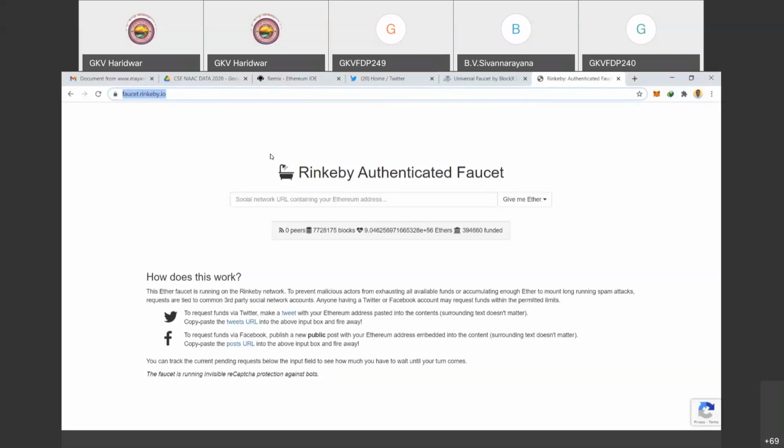So faucet.ringby.io is an authenticated website for the Ringby test network, and this platform provides ethers which can be used only on our Ringby test network. Though this site is not working and is giving an error message, I'm still explaining how it works. Might be it starts working in a couple of days.